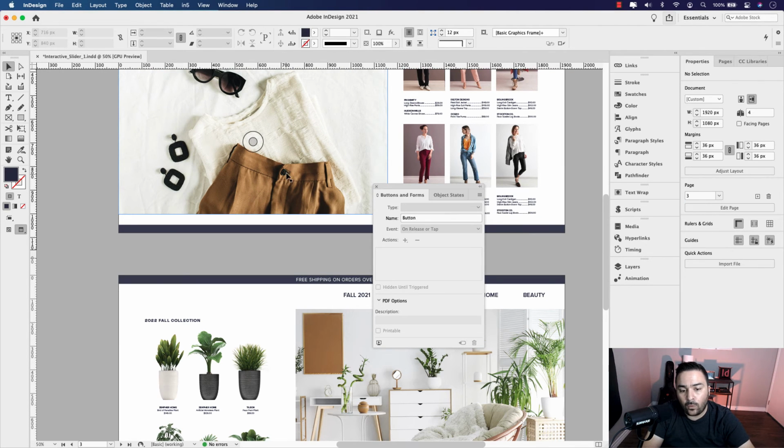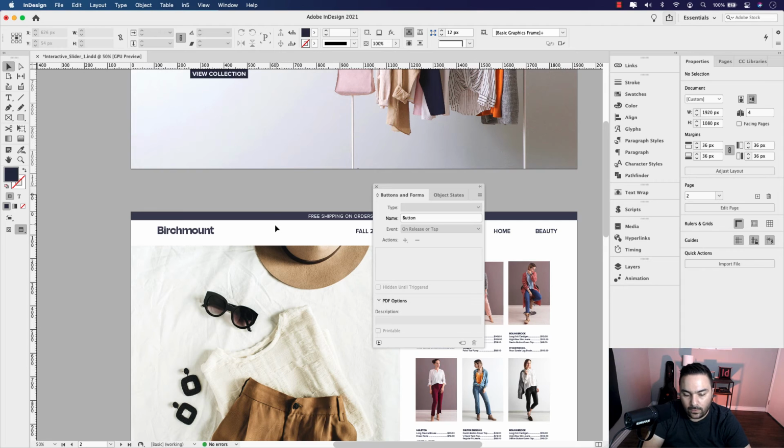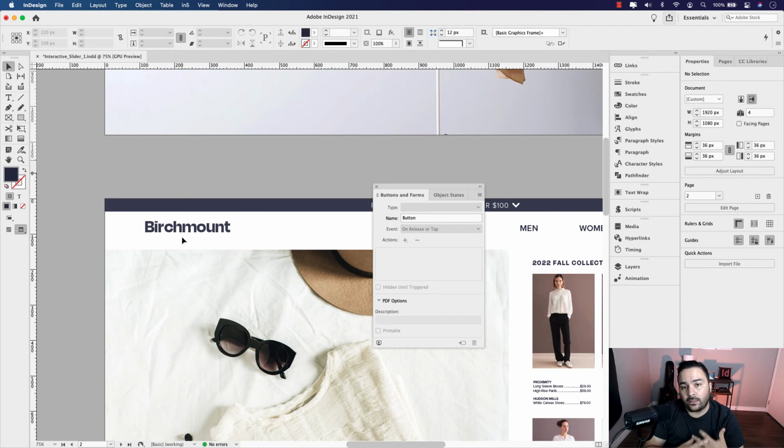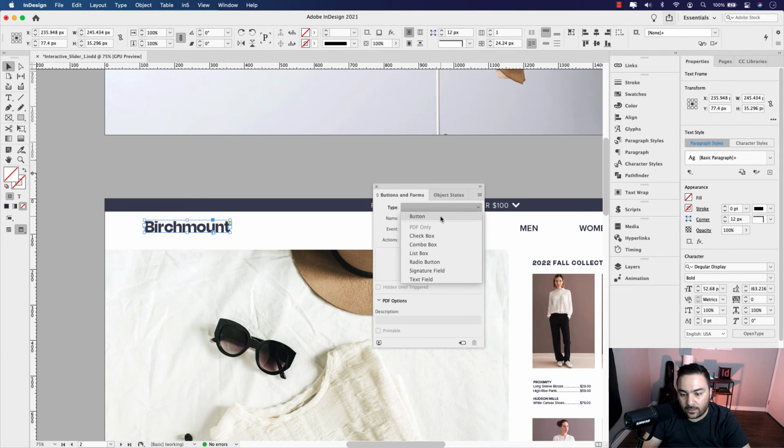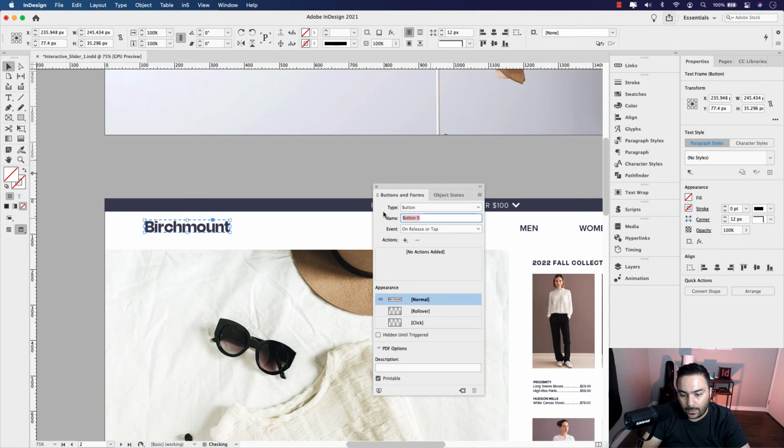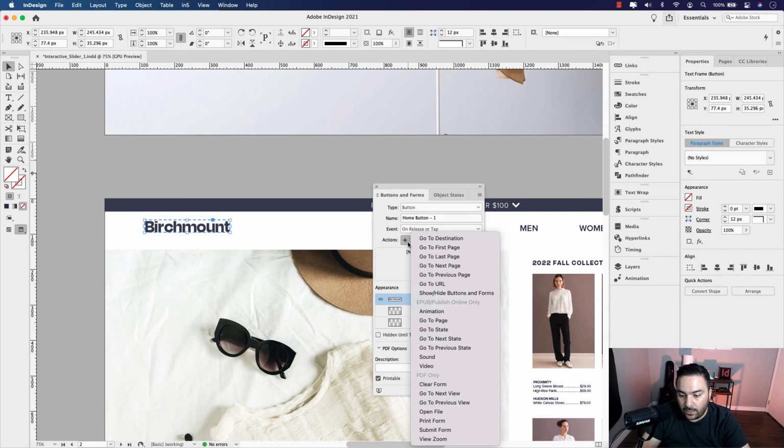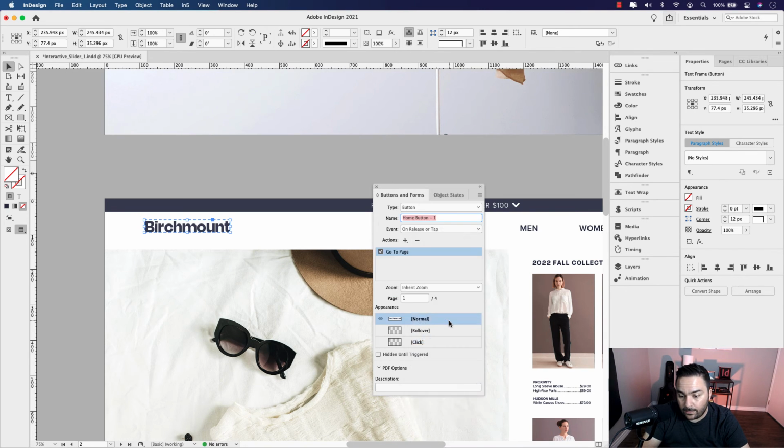Actually, before we do that, we'll only paste it one time, and then I'll show you what we're going to do next. So let's just say I clicked on the collection to go to the fashion section. Now I want to go back to the home page. I'm going to click this Birchmount logo, and in the buttons and forms, let's choose button, and let's call this home button 1. Okay, home button 1. And the action here will be go to page again. And we'll just have it set to go back to page 1, okay?